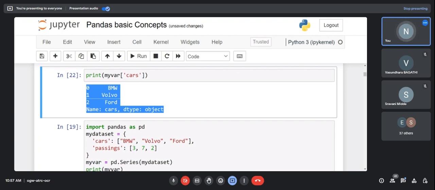What output you got previously and what output you got here. Here you are saying in cars, at 0th index position BMW is present, at 1st index position Volvo is present, at 2nd index position Ford is present. Okay, so whatever the index positions are, these values are present. And the name is cars, obviously, and the data type is object.